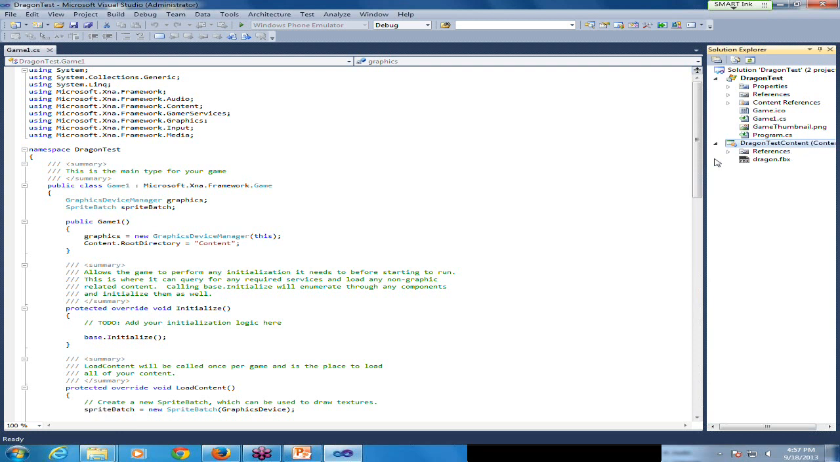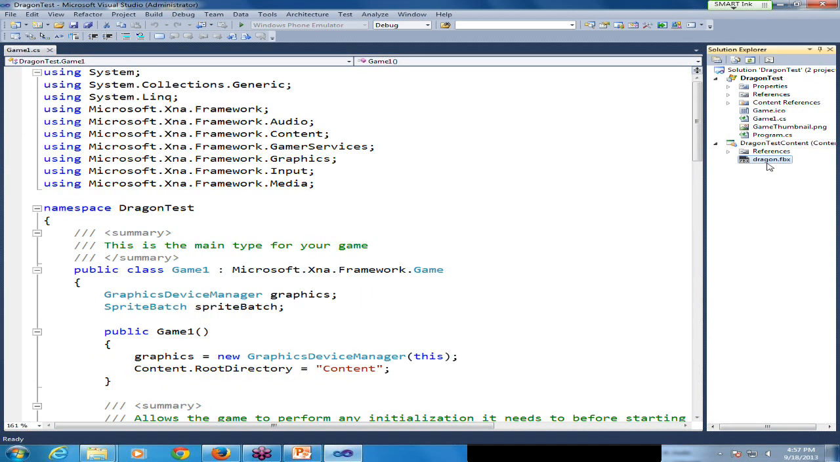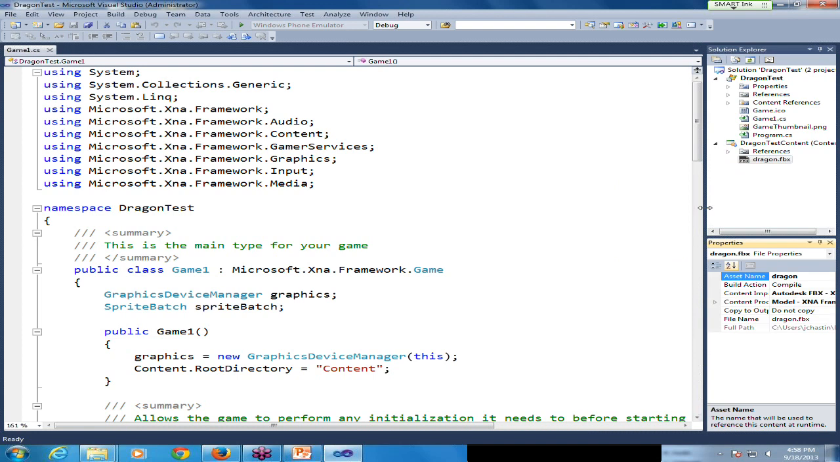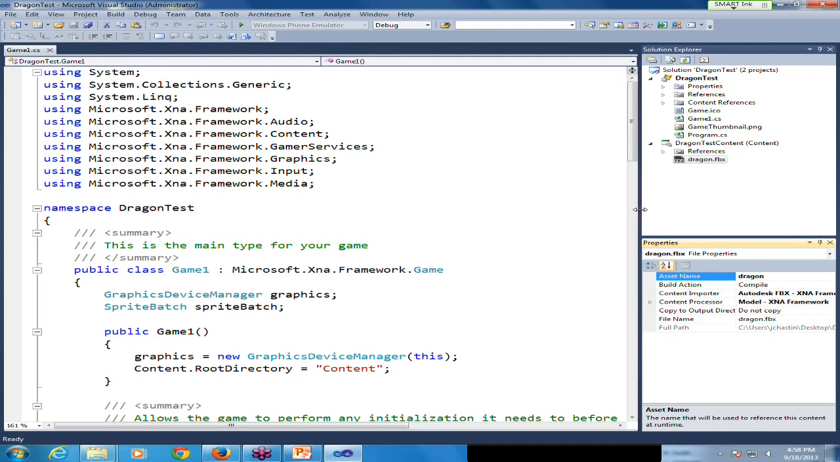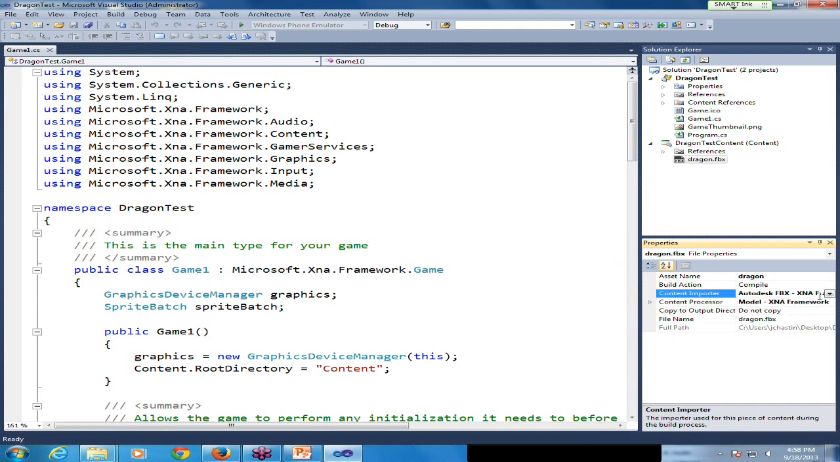Okay, so let me zoom in on the code so you can see some of this. I can click here on Dragon, by the way, and go to Properties. And there's a whole pipeline importing kind of thing that goes on. All right, so if you look here, see this content processor? I can drop this down and I could change this to say what kind of information that I'm working with. And then notice also here the content importer is an Autodesk FBX.